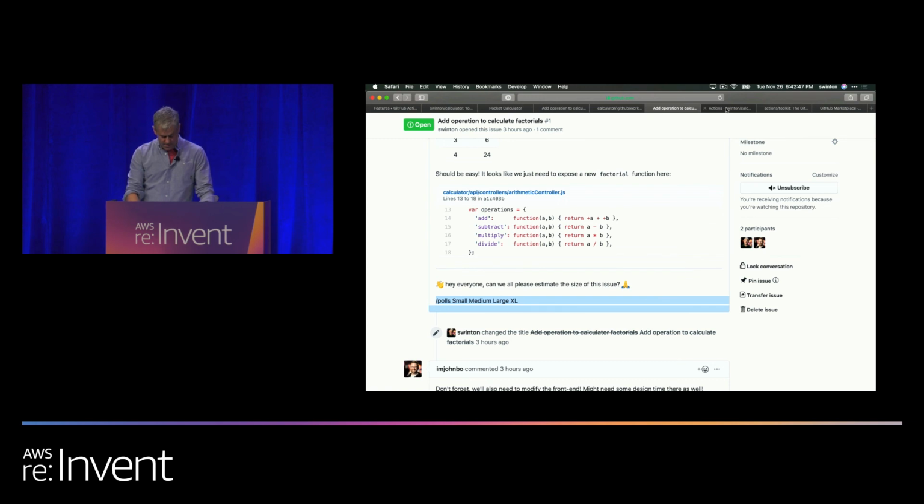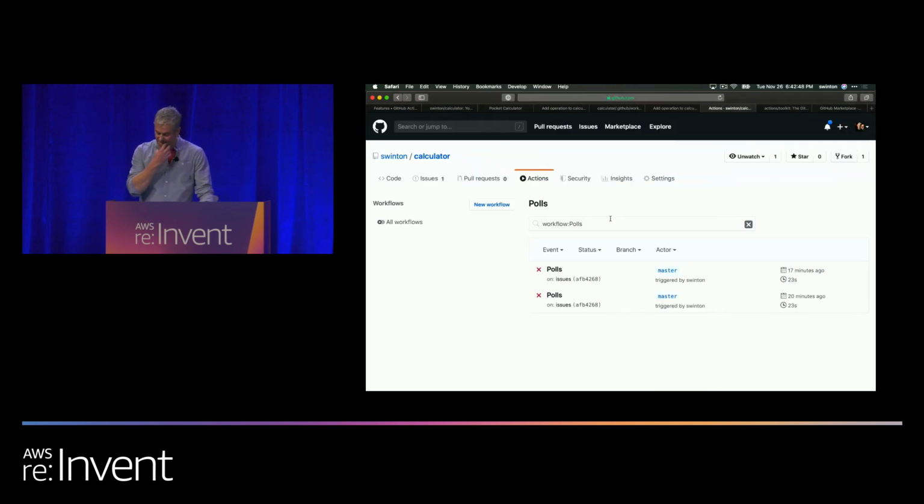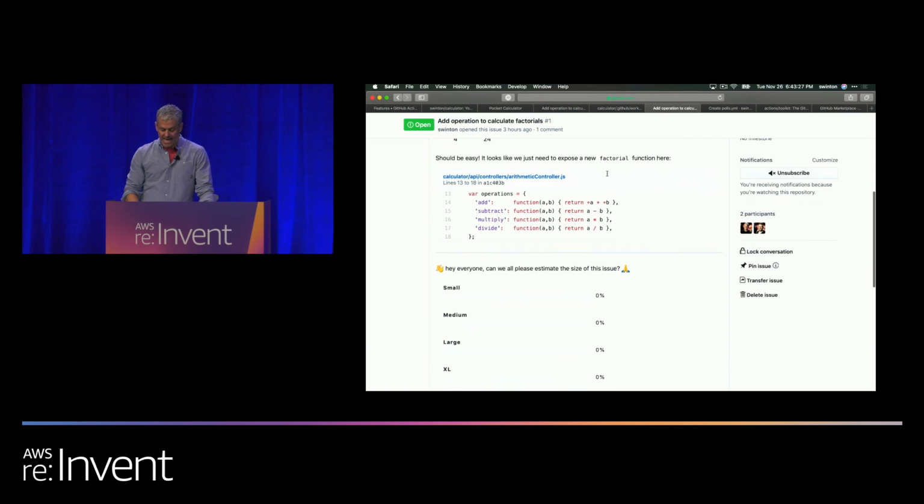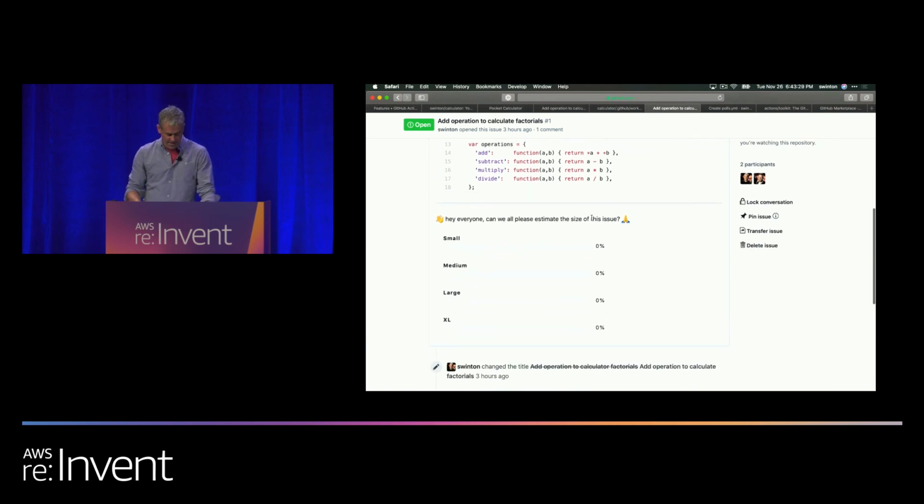So that should trigger off something over here in Actions. We see this polls workflow is now running for us. It's got to do a little bit of setup before it can really get going, just to provision the hardware that it needs to run on. And that completed successfully in response to the issue edited event in this case. So let's jump back to our issue. And lo and behold, we have a beautiful generated poll embedded in our issue.